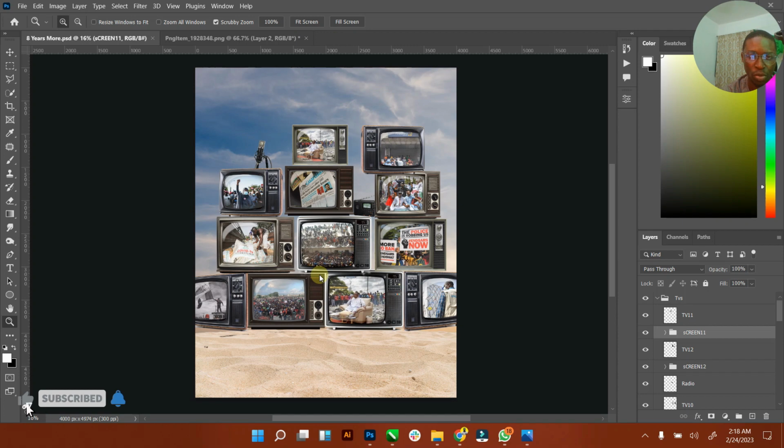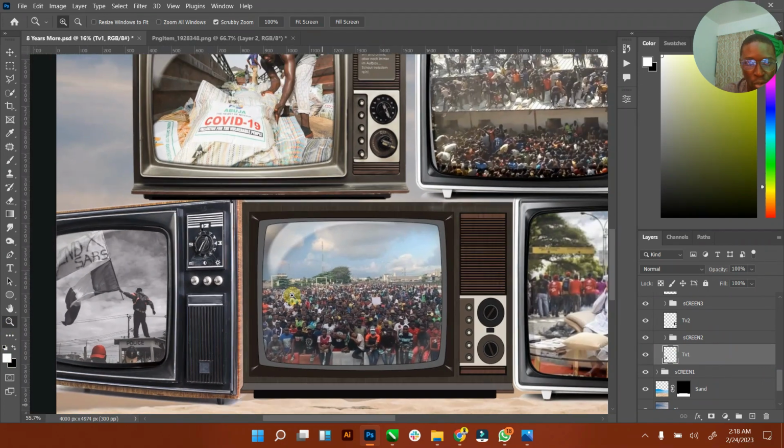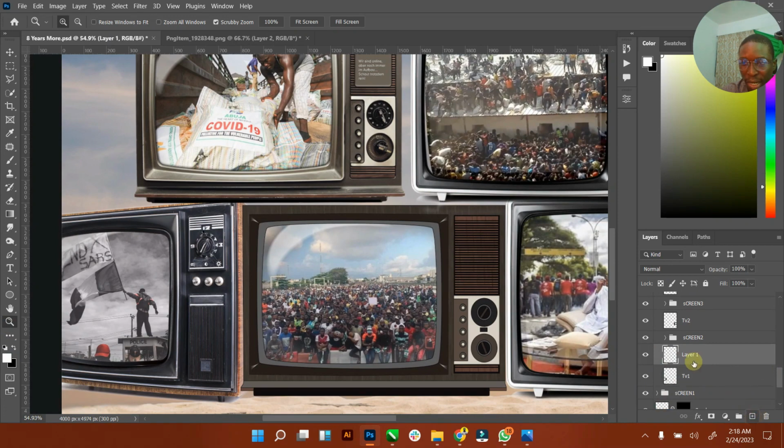Let's see. Do we want to add the shadow first? So we'll just pick one. Let's start with this down part, right? So let's add the shadow first. We're going to go to the first TV here, which is this. We're going to zoom in, create the layer, and call it shadow or shade, right?